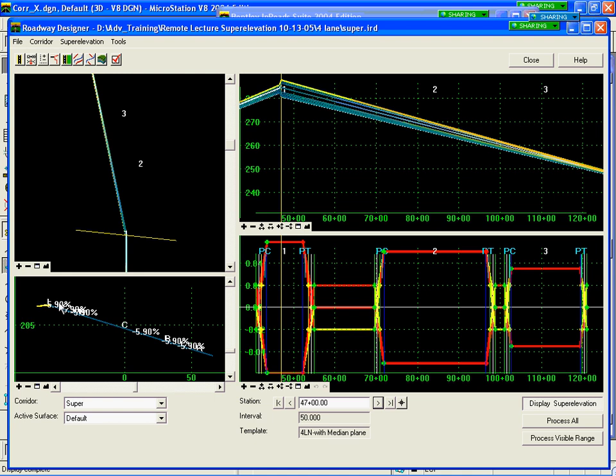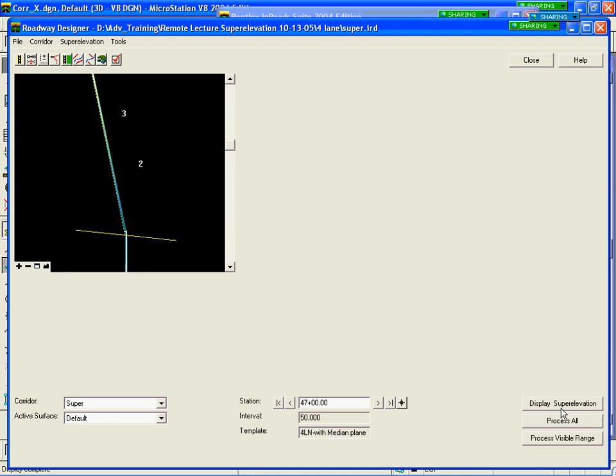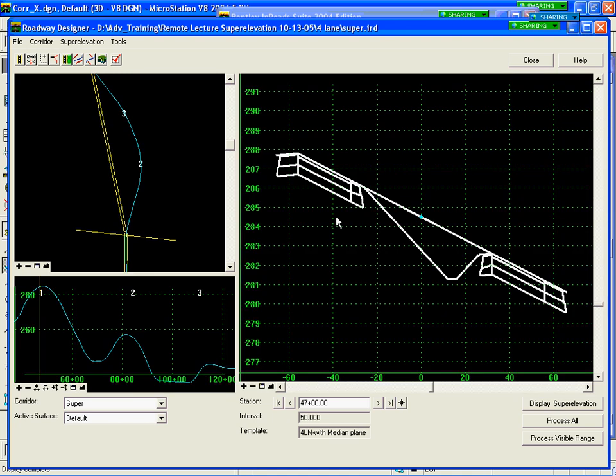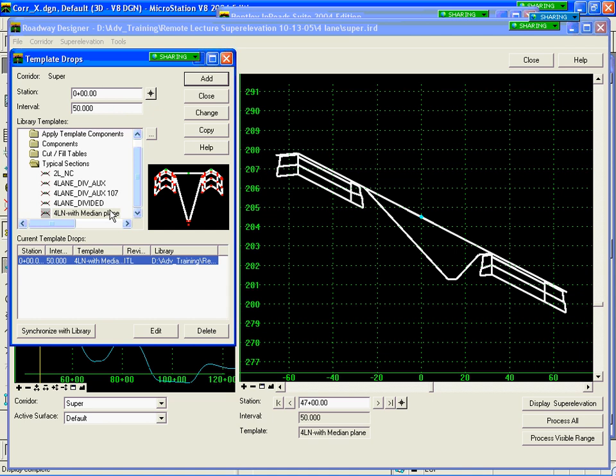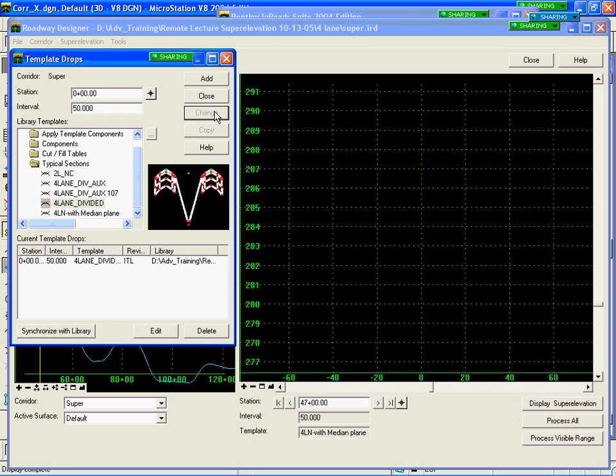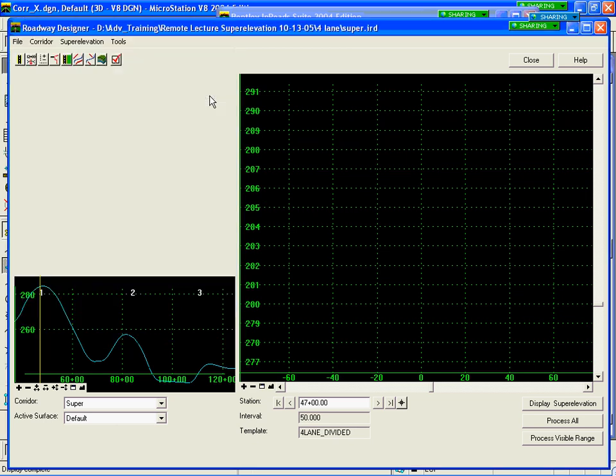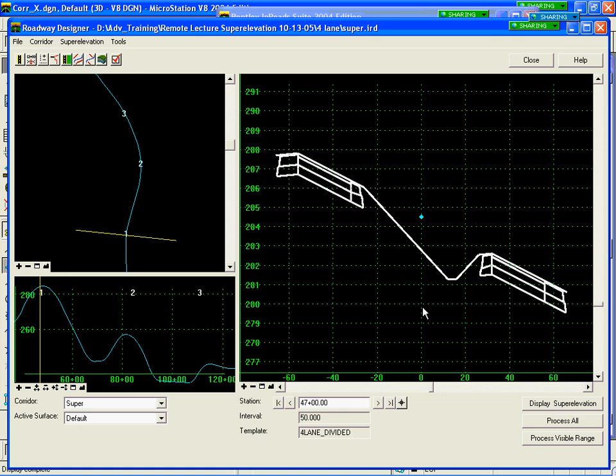Now notice I have super elevation all the way across the median that has the same rates as the pavement. If I swap back to my cross-section view, you will see that I have my median plane component. Well, to get rid of that, I'll go back to my typical sections, select the one with the median plane, swap it back to just the standard 4-lane divided, dismiss the dialog, and my median plane is gone.